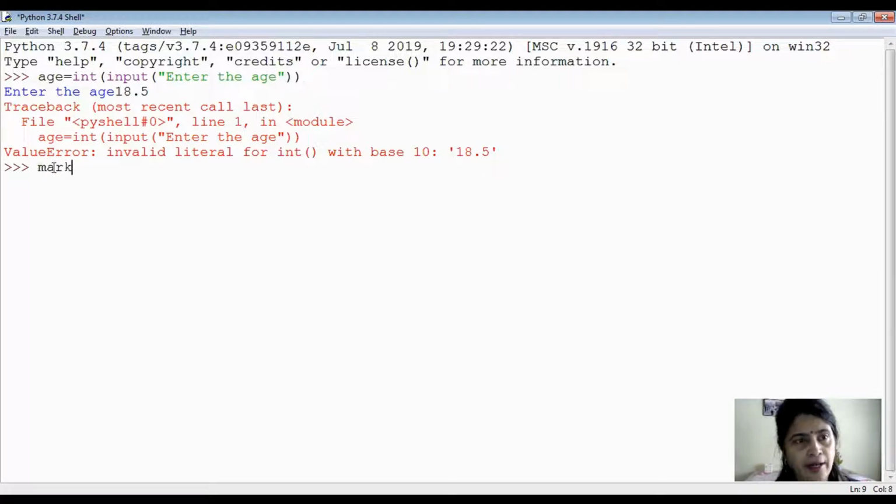Similarly, if I enter marks, I convert it into float, the input, I write enter the marks.